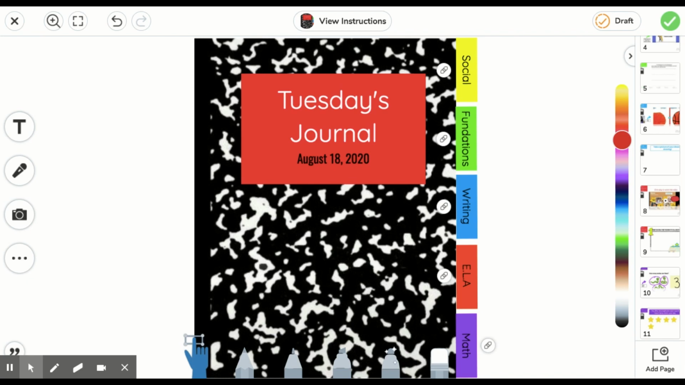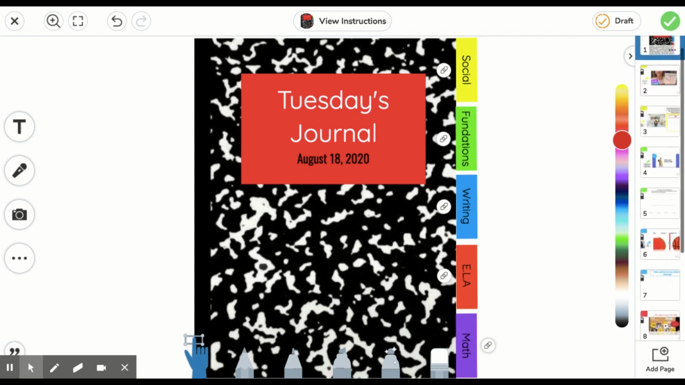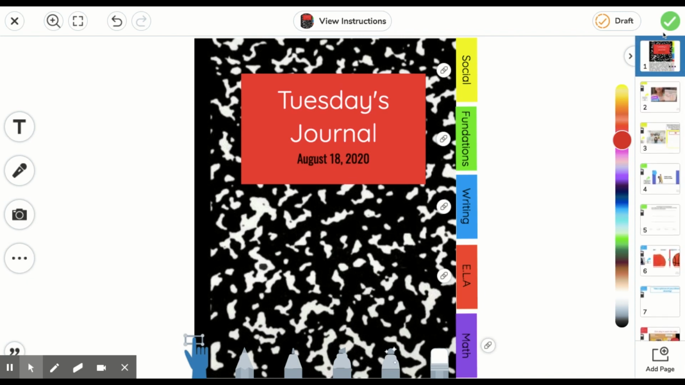Again, if you are still working on your journal, save it where you are by clicking on the orange check mark here where it says draft. This will allow you to go back in and continue to work on your journal throughout the day. If you are completely done with your journal and you are ready to turn it into your teacher, you will choose the green check mark. This will submit it into your teacher for grading.